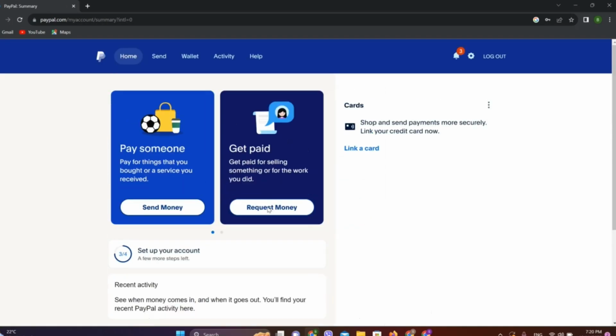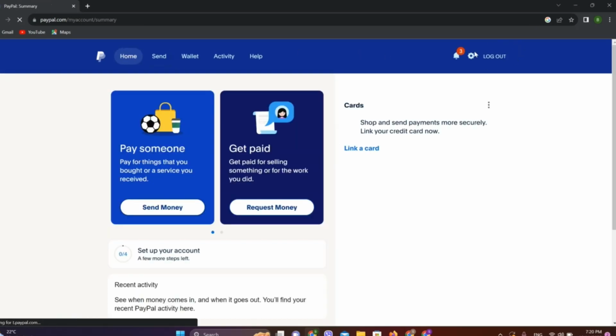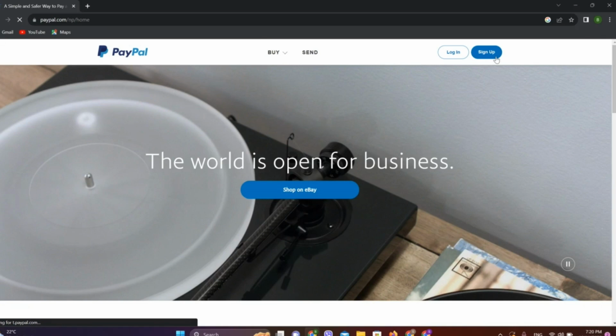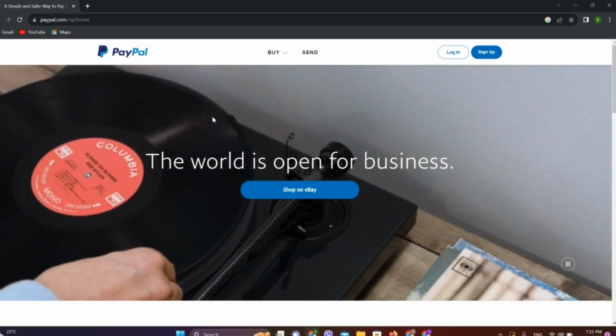So now here we are in the PayPal interface. So here logging out is quite simple. You can simply click on this logout option over here. So let's tap on this and we are logged out. So this is all we need to do to log out of PayPal.